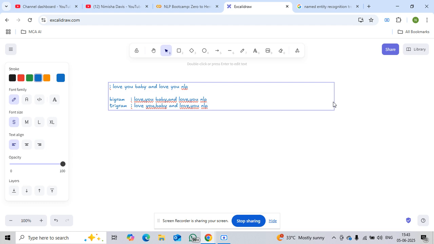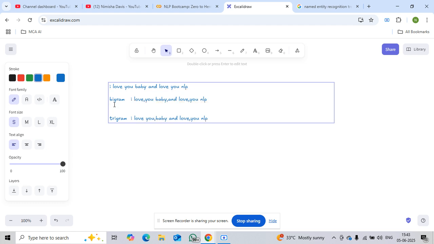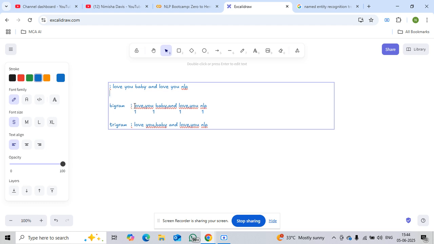Yeah, this is our sentence. If we apply bigram, we will check whether "I love" is present here or not. Yes, one. "You baby" is present. Yes. "And love" is present. Yes. Okay. If we have another sentence, "I love cricket," if this is our sentence.